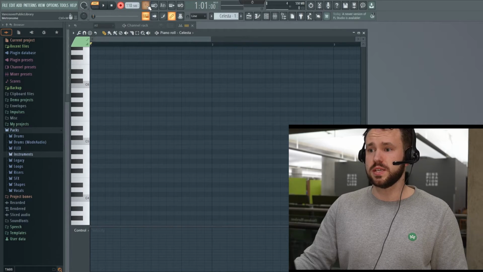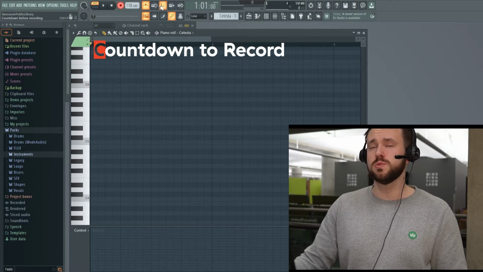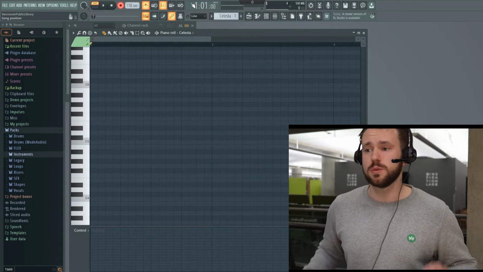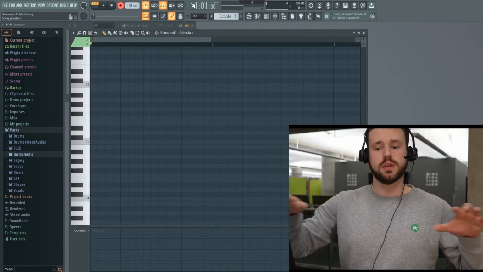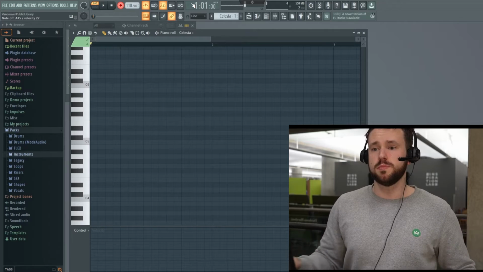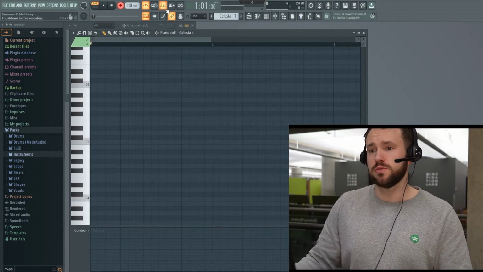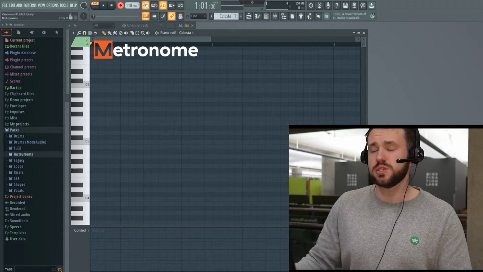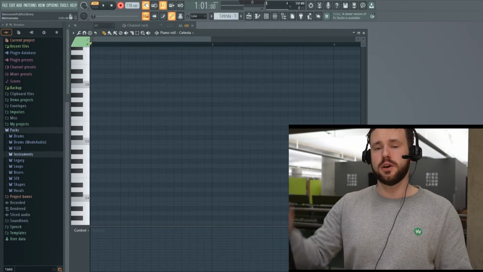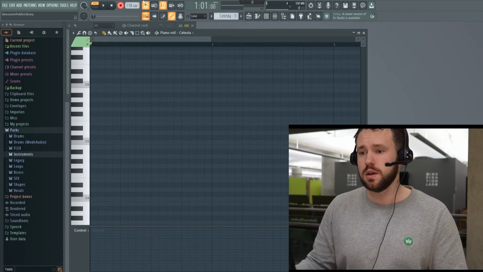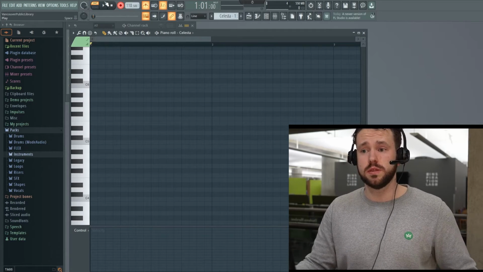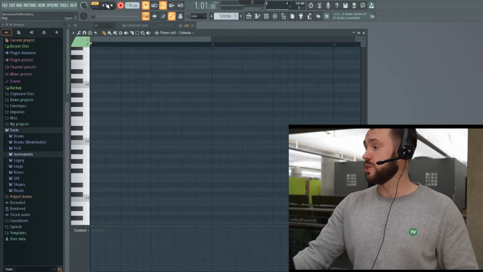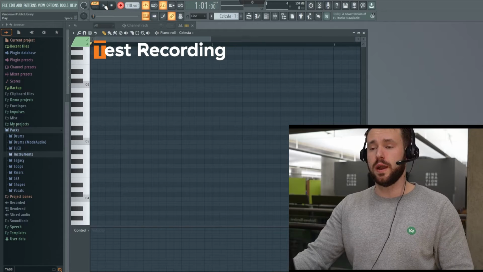So let's just do a test recording. I'm going to put the countdown on. What the countdown does is it gives us a bit of warning. Otherwise, I'm going to hit record and it's just going to start recording. I have no time to position my fingers. So the countdown is good, the 3, 2, 1. Also the metronome is good because it helps us play on time and keeps us organized and less mistakes that way. Okay, so let's do a test recording. I'm just going to hit play here.